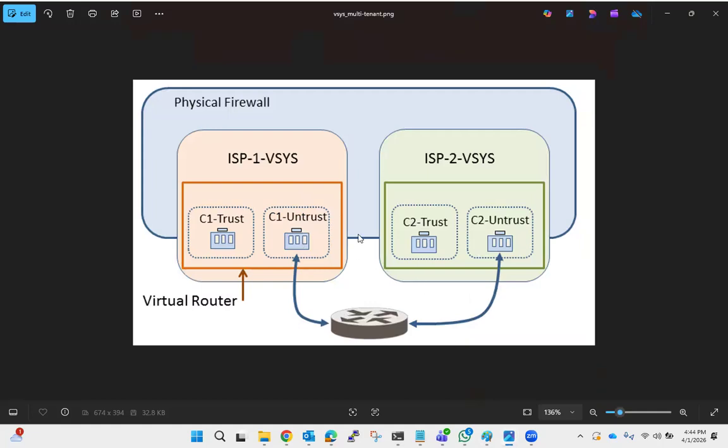One way is with an external layer 3 device or a router. So you can have a layer 3 device or a router outside your firewall. You can have some physical connection from both VCs to that router, or an SVI VLAN interface with the IP connected to this router, and all the routing from one VSys to the other will be managed through this router.